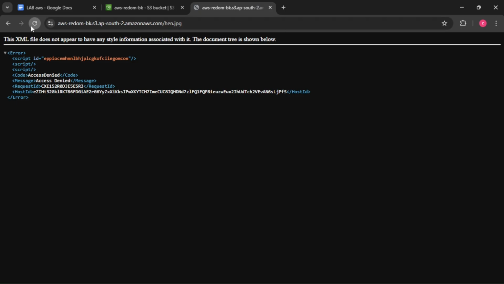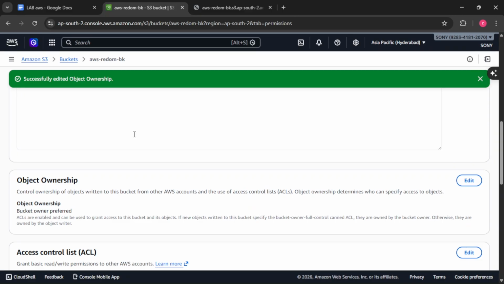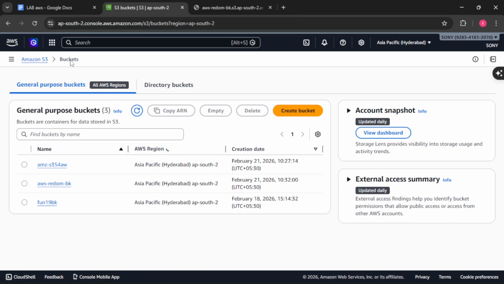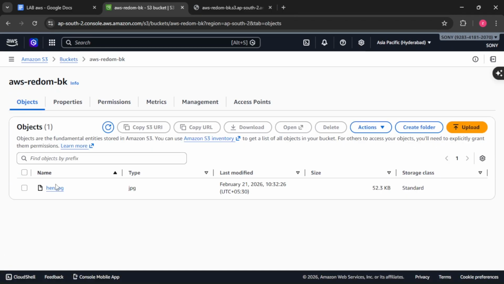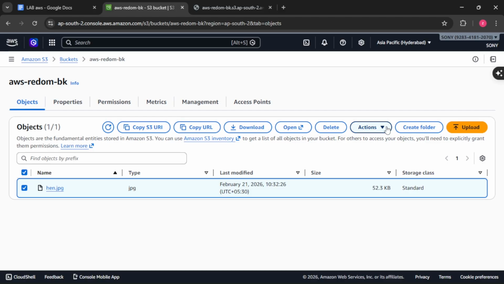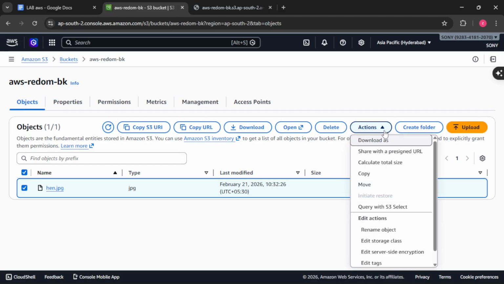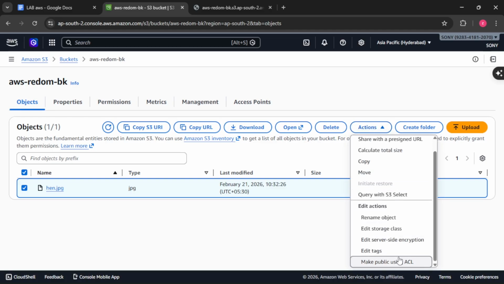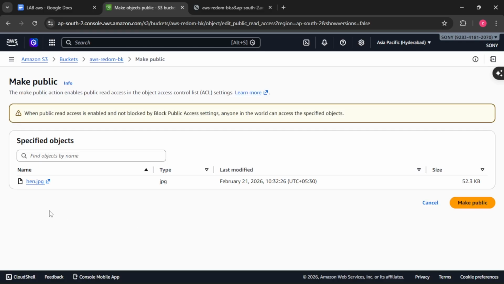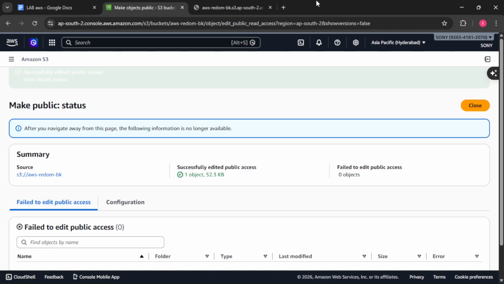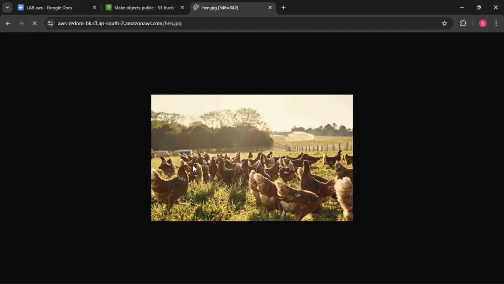So let's click refresh. Still we are not able to see. Why? Because now we have to give object public access. So now we see the bucket. We'll open the bucket. Bucket has been made public, everything is fine, but object has not been made public. So we'll click the object here and just go on the actions here. Go down. You can see make public using ACL. Just click this and you can see the object here. Now make public. Now if you go and refresh, you can see the object.